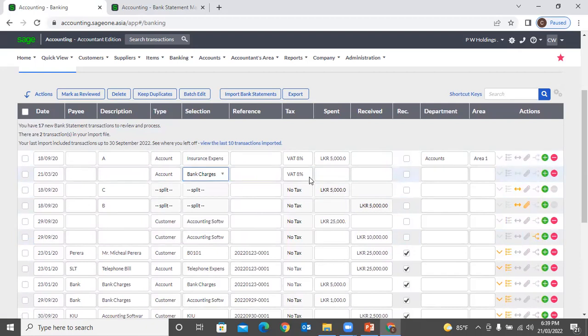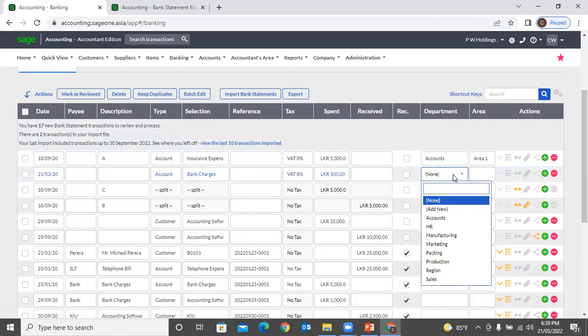Now, if you are paying bank charges, you can enter that amount under spent. Now, if you have any reference in bank statement, you can enter that reference. And if taxes available, you can select tax and you can save. In addition to that, if you want to assign any analysis code, if you want to link any analysis code, from here you can link your analysis code.